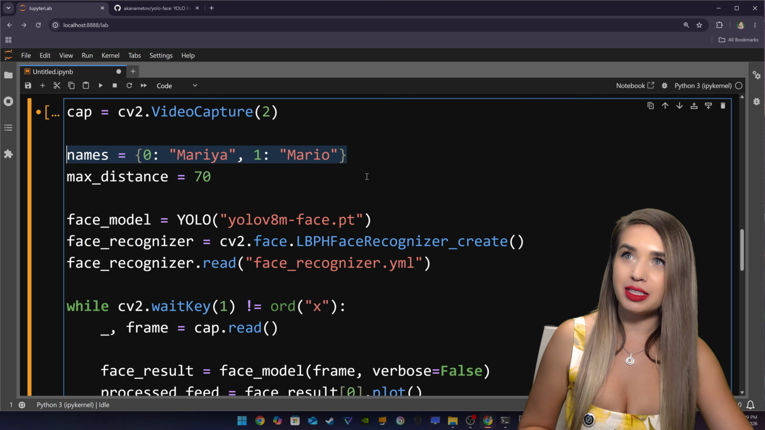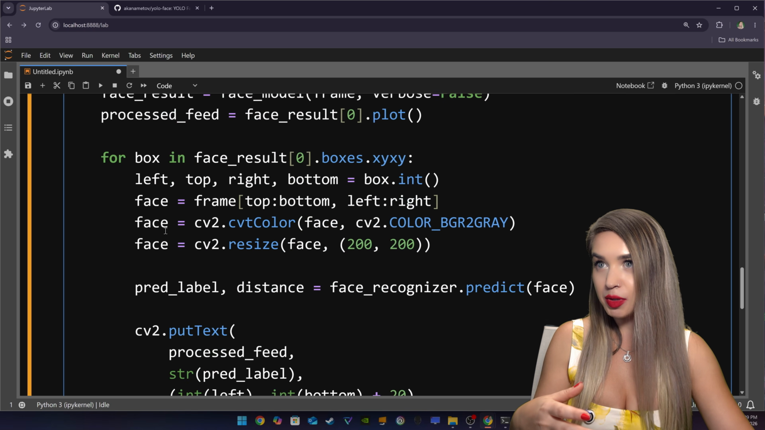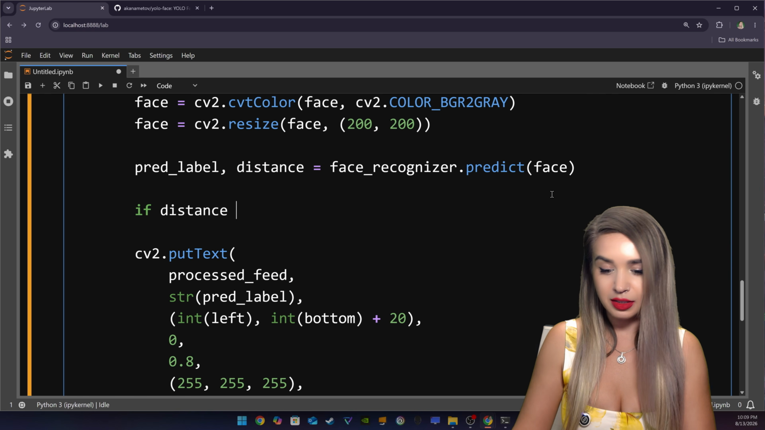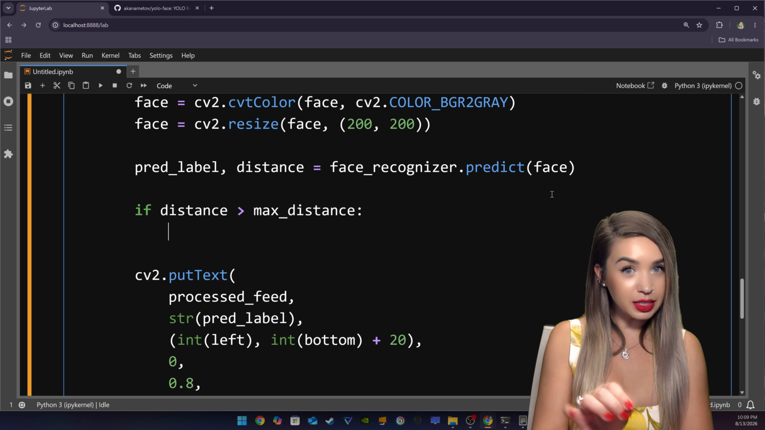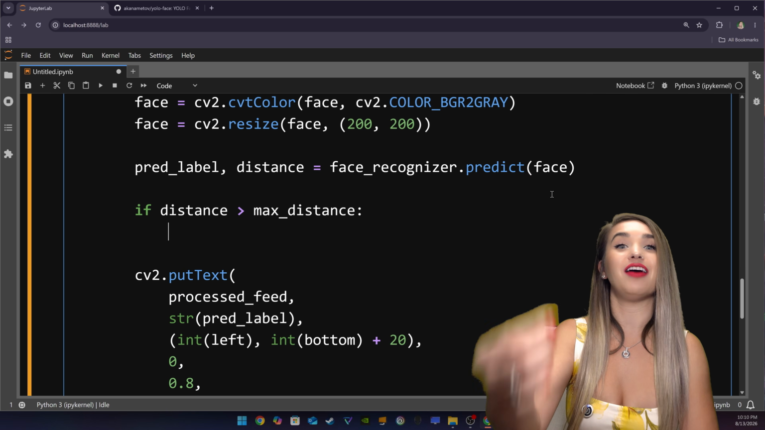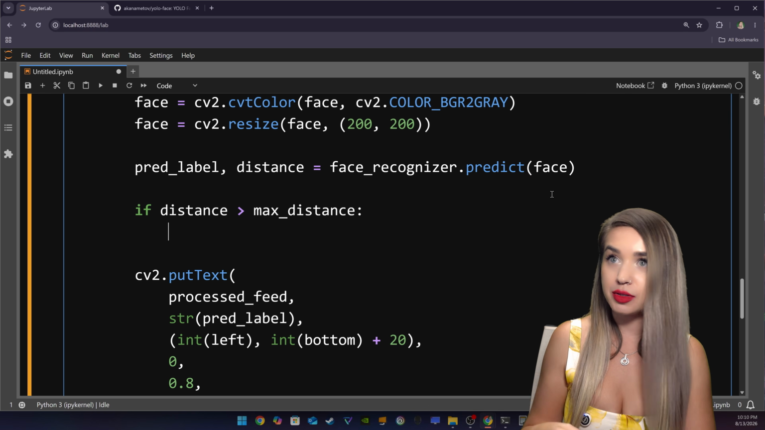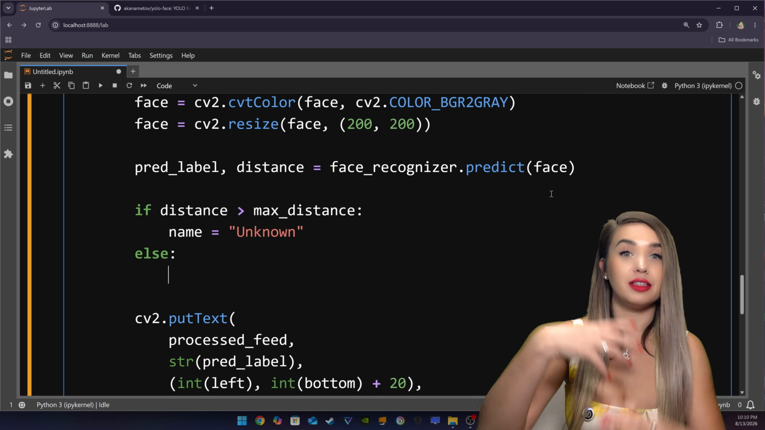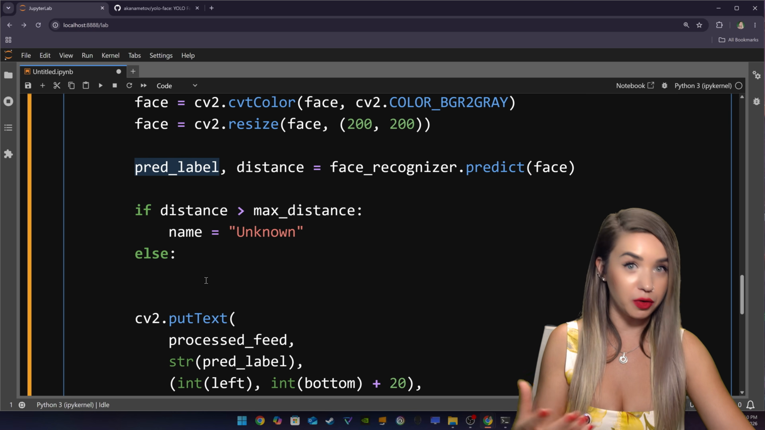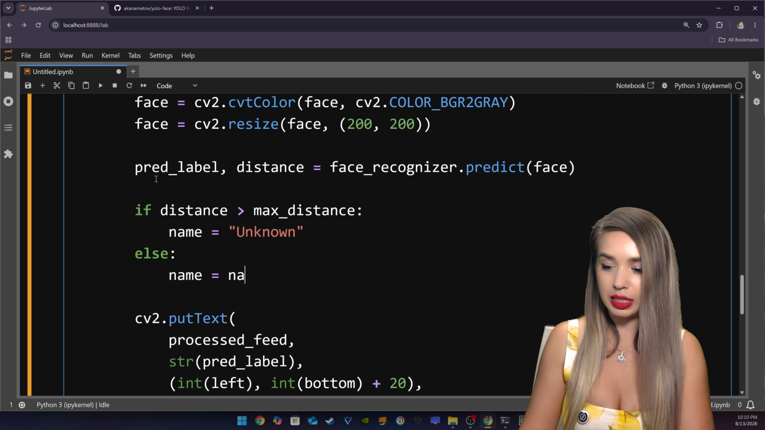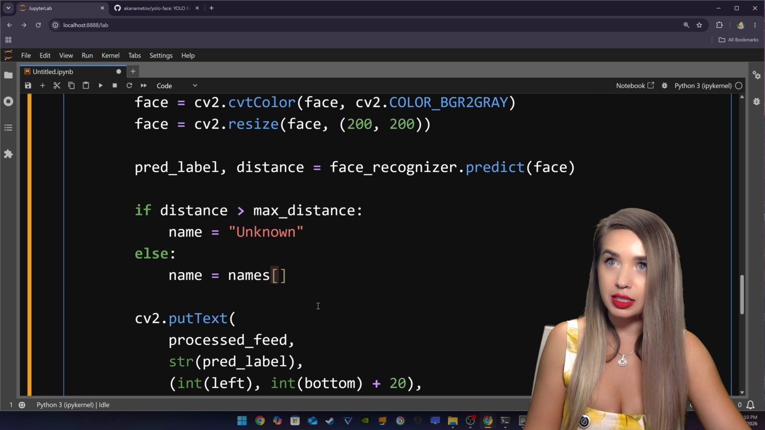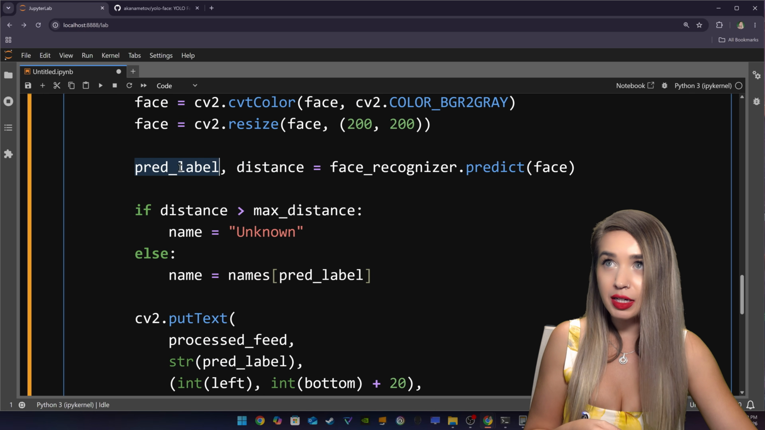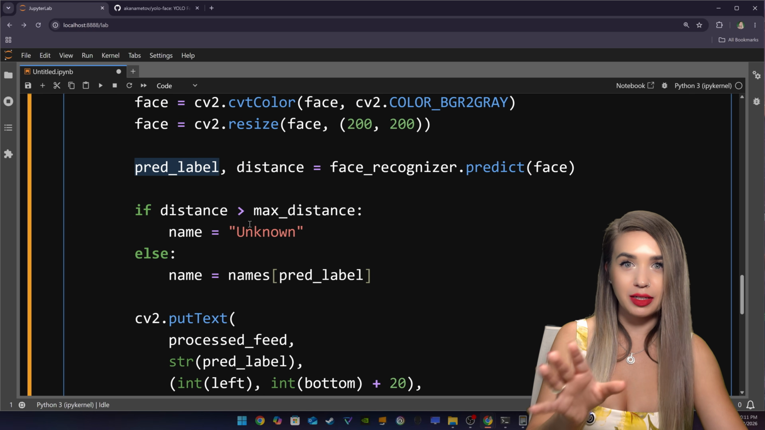So once we have our names dictionary and our maximum distance, right before we put our text, we're going to check if the distance is greater than the max distance, then in this case, we are not confident enough in the identity of the person in the box. So we'll set the name to unknown. Otherwise, we will set it to whichever name the label that the model returned to us belongs to. We will do so with name equals names, to which we will pass our predicted label. So names is our new dictionary, and then our predicted label can only be 0 or 1. I hope I explained it clearly, okay?